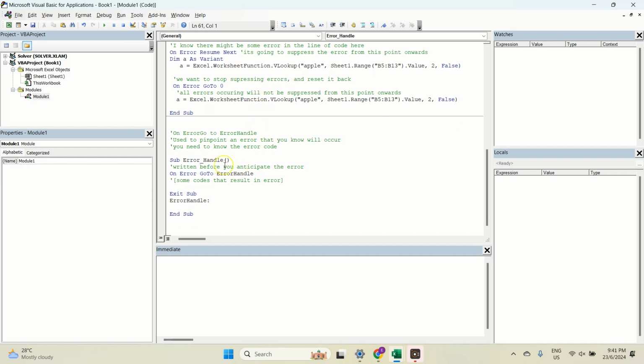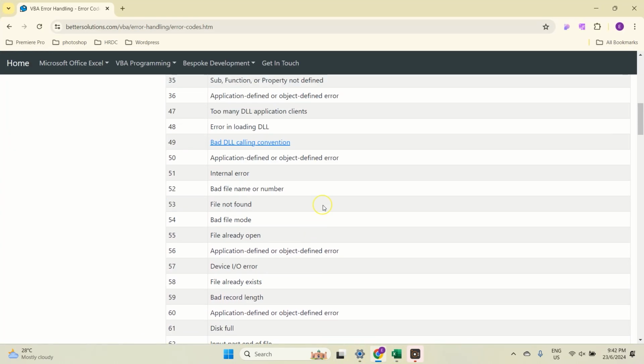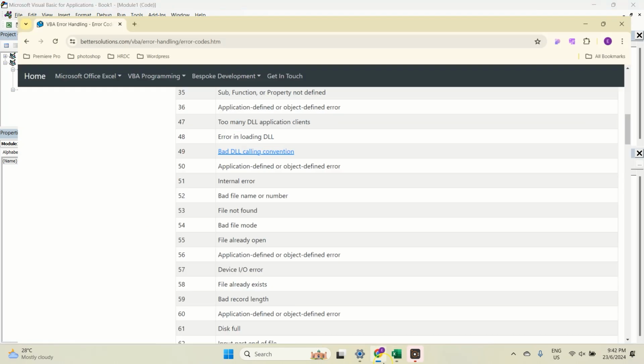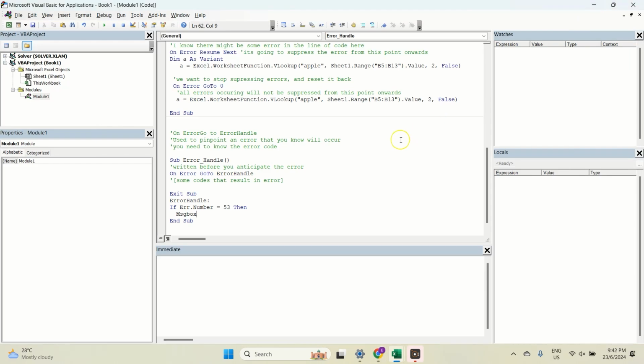we could actually pinpoint the error number. So I can say that I anticipate that the user is going to commit Err.Number. Let's go and have a look at the error numbers. Okay, let's just have 53. I anticipate that the user might commit error 53. Then if it's error number 53, what was error number 53? File not found. So I could just say message box, file not found, open valid file.